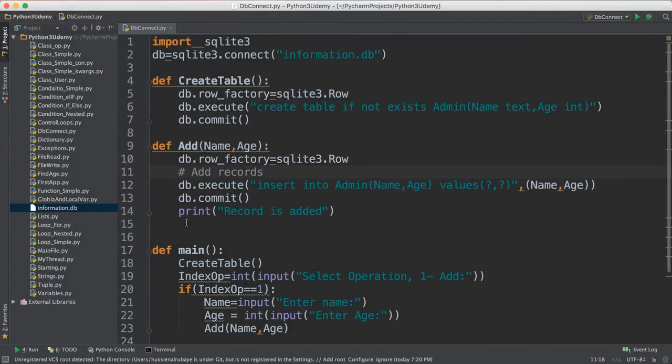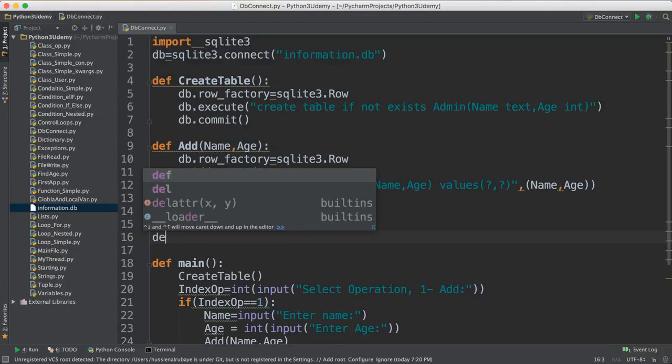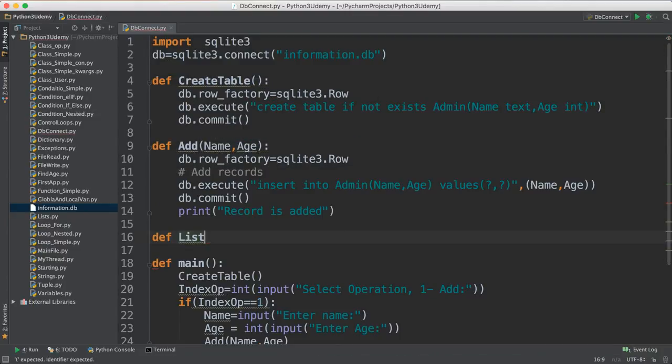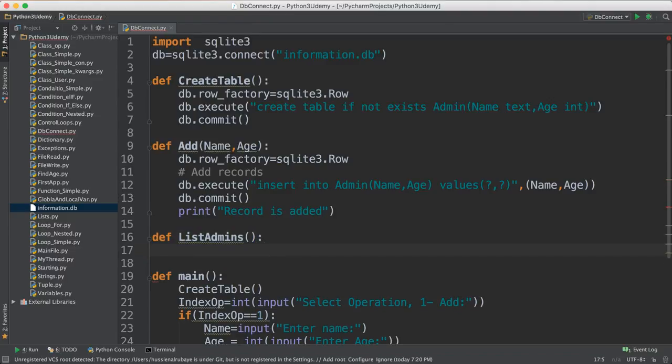So let me define a function here, name it def, I will say list_admins. So it will list admins for me. So what do you think this list will take? It's really easy. Just say, hey, I have a cursor, this way, hopefully I write it correctly, equal db, I want to execute command.